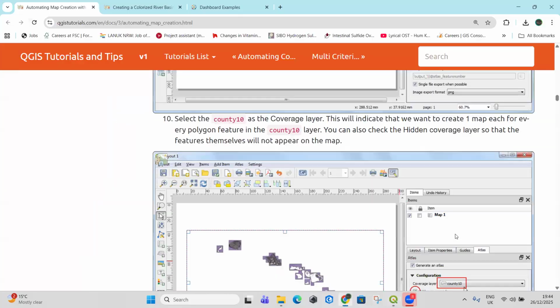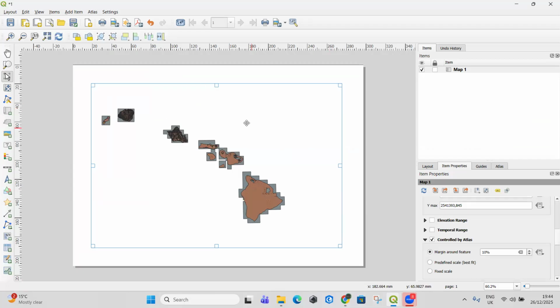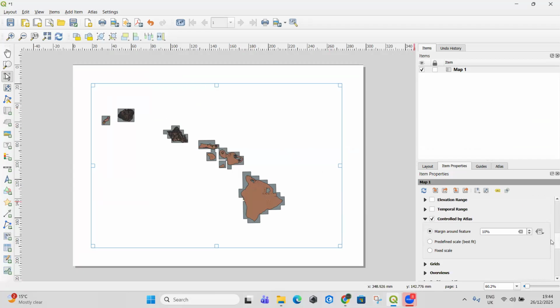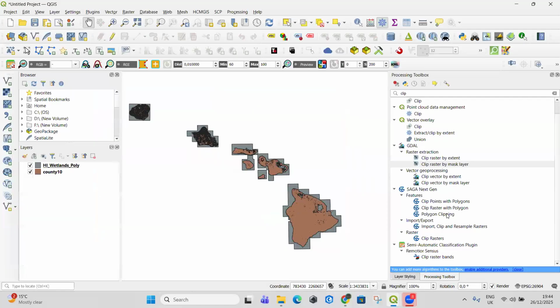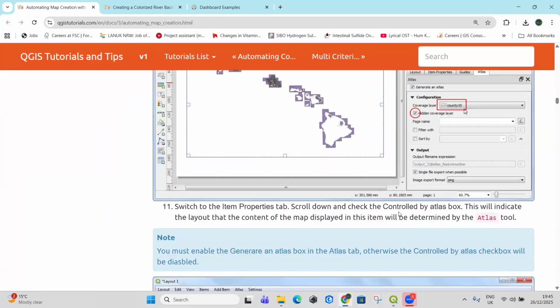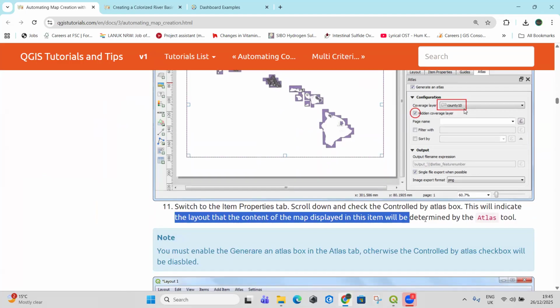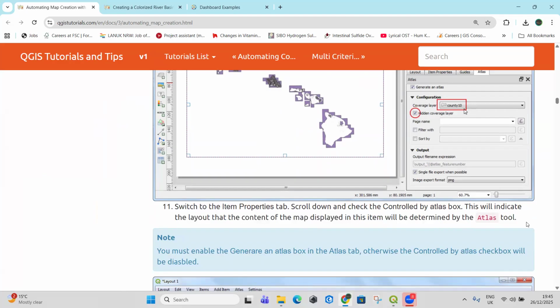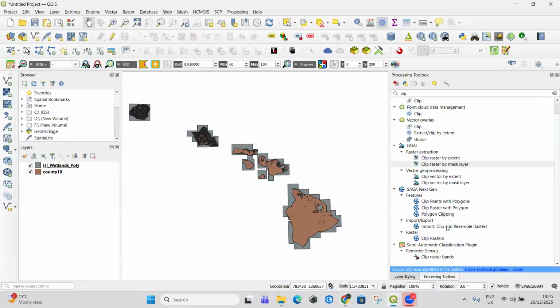So what I did wrong was I did not select the map item. After selecting it, I got the option. Once I select controlled by Atlas, scroll down and check the controlled by Atlas box. This will indicate to the layout that the content of the map displayed by this item will be determined by the Atlas tool. So in Atlas, you selected the shapefile. Now the layout of this map will be determined by the Atlas tool.